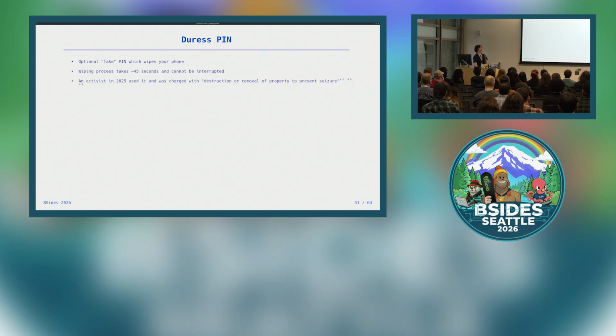However, in 2025, an activist actually used this when they were stopped by CBP, I think, and they were charged with destruction or removal of property to prevent seizure. So basically, although this case is still pending, it's still up in the air whether they actually violated any law by wiping their device.